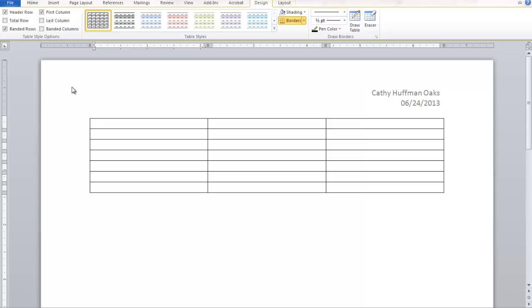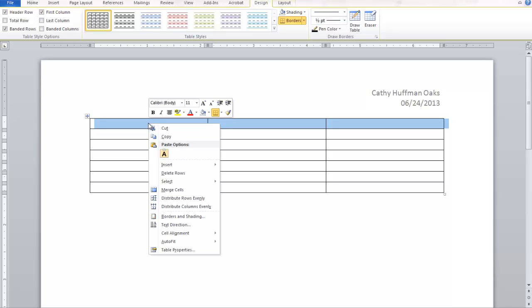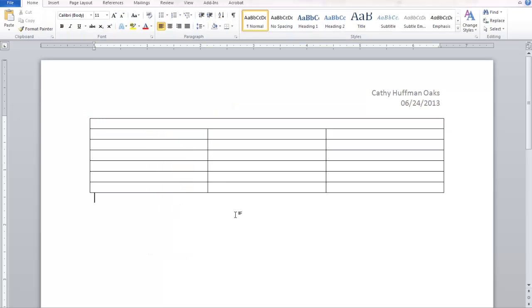The next thing I want to do is I want to merge that top row of cells. So in order to do that, the first thing I do is select that first row. And the easiest way to do this now, to merge this row of cells, is to right click, and from the drop down menu, simply come down and left click on Merge Cells. And there you have it. You have now merged the first row of cells in your table.